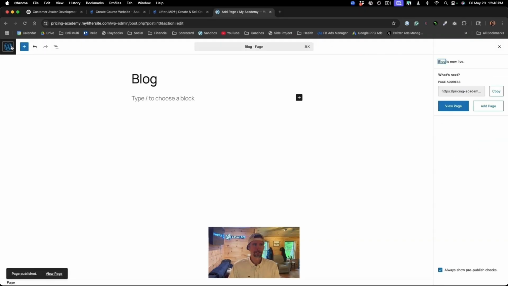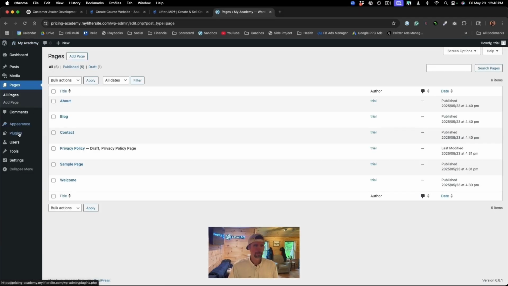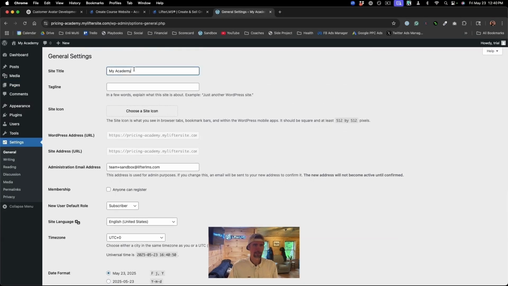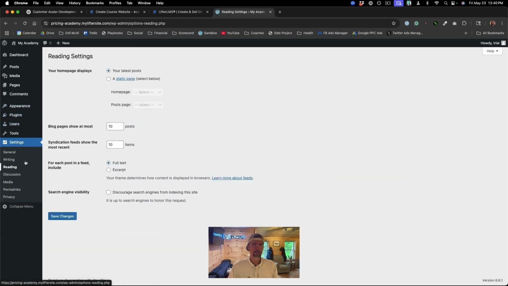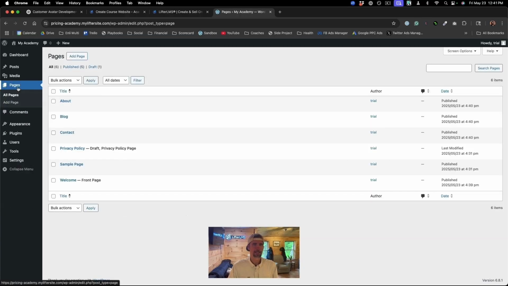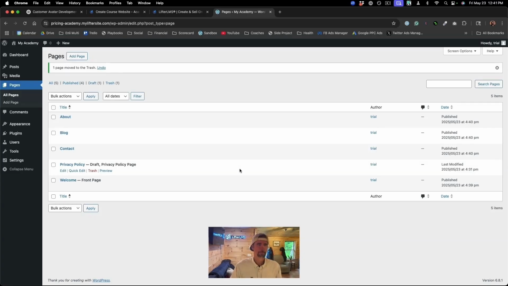And then we're going to go into the general settings in WordPress. So settings, general. And here we can name our site. I already named it My Academy. And then over here in reading, we're going to set our home page to the welcome page. Save changes. And we're also going to delete that extra page that came with the site, the sample page. So we'll just put that in the trash.